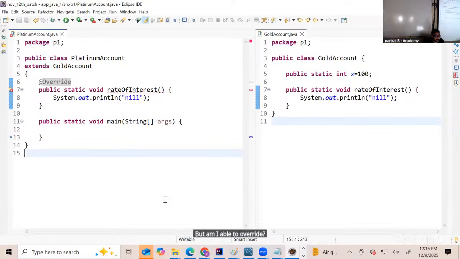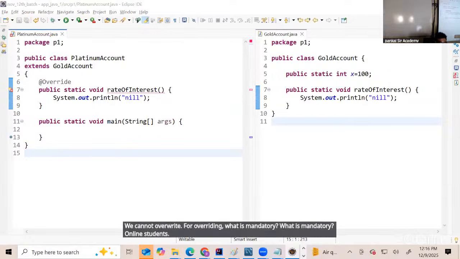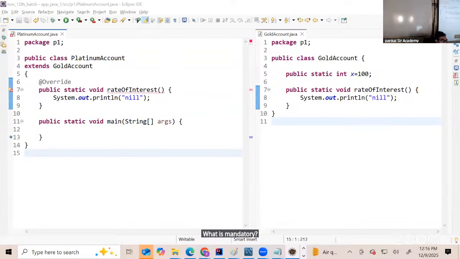No. Why am I not able to override? Because static members are not inherited. When something is not inherited, we cannot override. For overriding, what is mandatory? Online students, what is mandatory? Inheritance is mandatory. Are static members inherited? No. So can we override a static method?